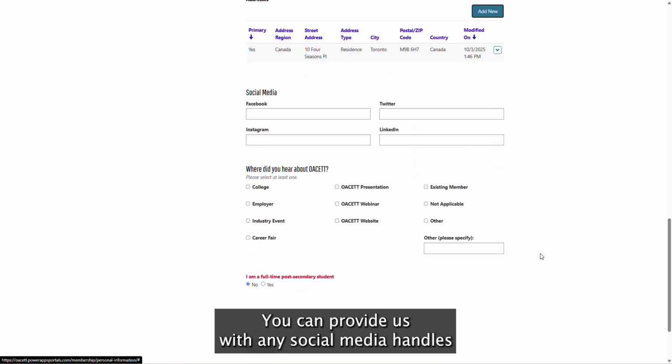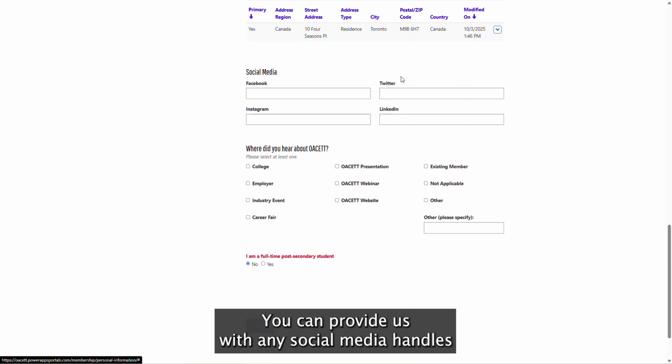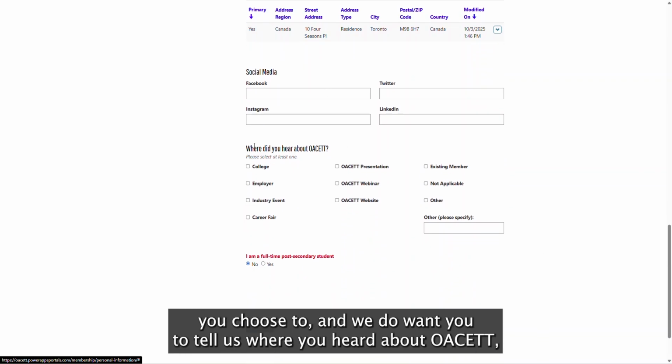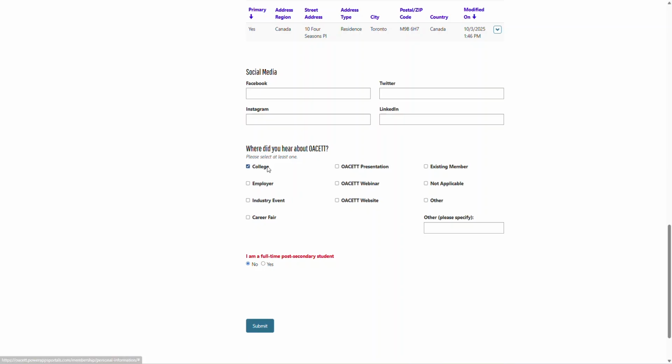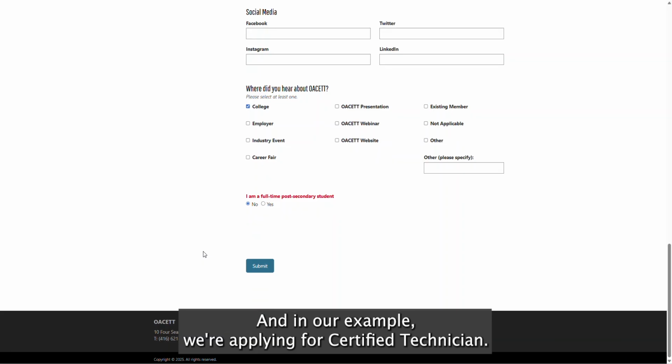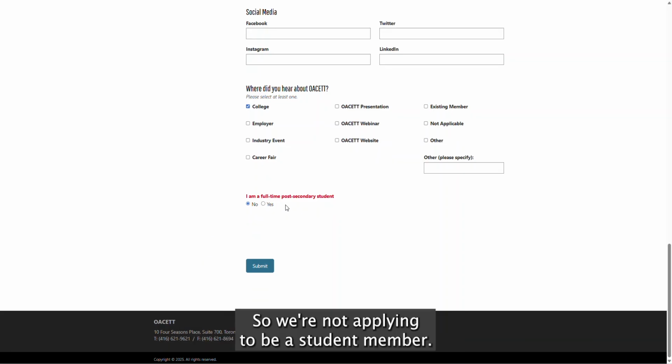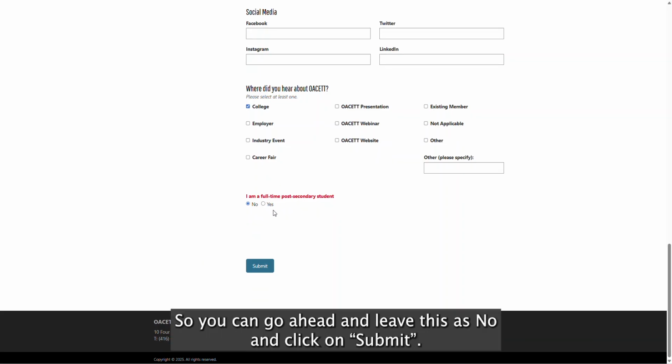Great. You can provide us with any social media handles you choose to, and we do want you to tell us where you heard about OSET. So just choose one of these options or other. And in our example, we're applying for certified technician. So we're not applying to be a student member. So you can go ahead and leave this as no and click on submit.